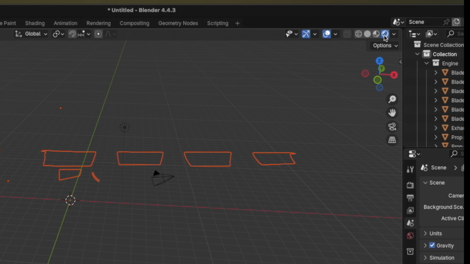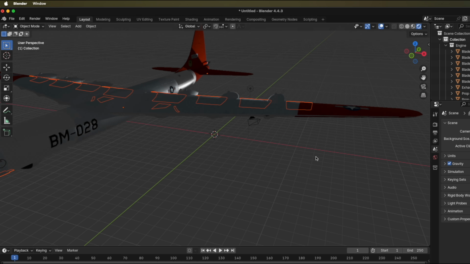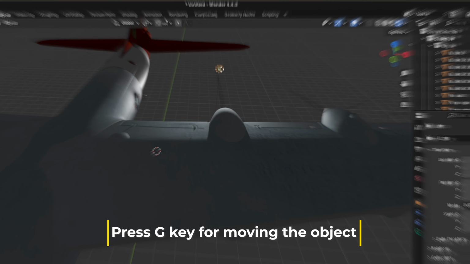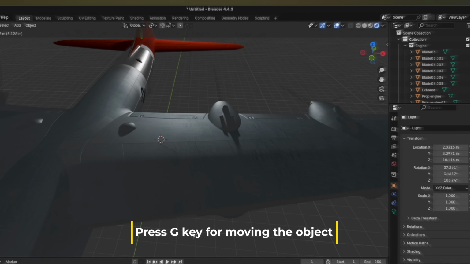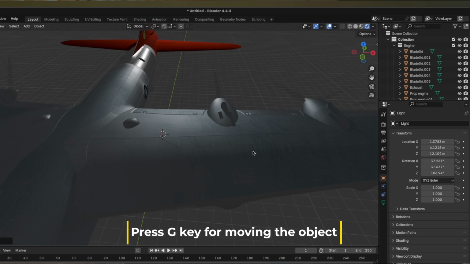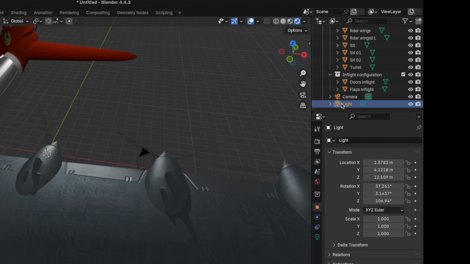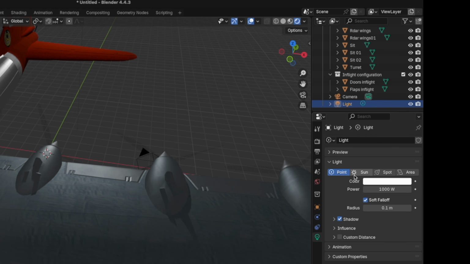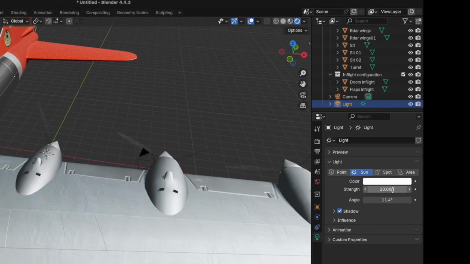Go to the render viewport and this is how it will look. You can select and grab the light by pressing G on the keyboard and adjust its position. You can even go to the light option and change the type of light, like sun, and adjust the strength.